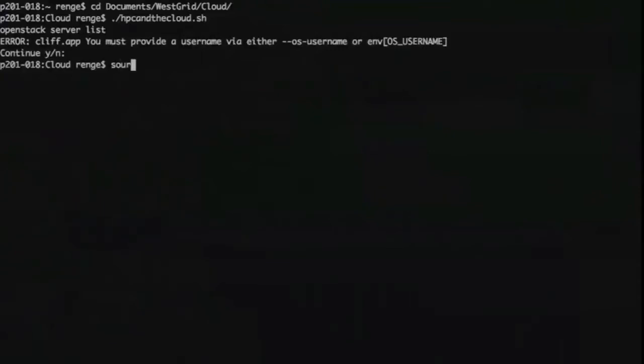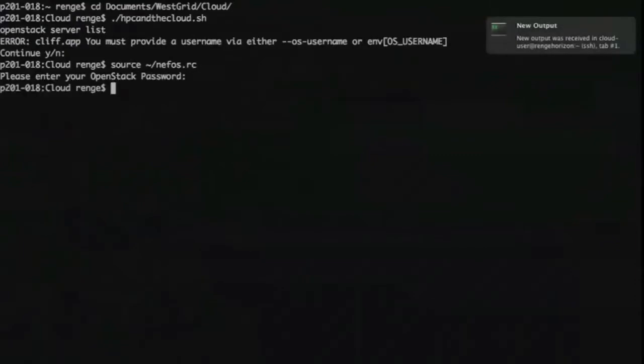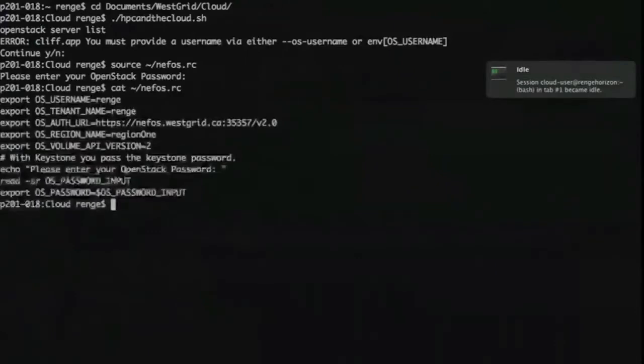The first thing I have to do is set up my environment. These are some environment variables that you can actually get exported from the web interface. In the Access and Security tab, there's an API tab where you can download this text file, and then you can source it to get access to the command line interface.